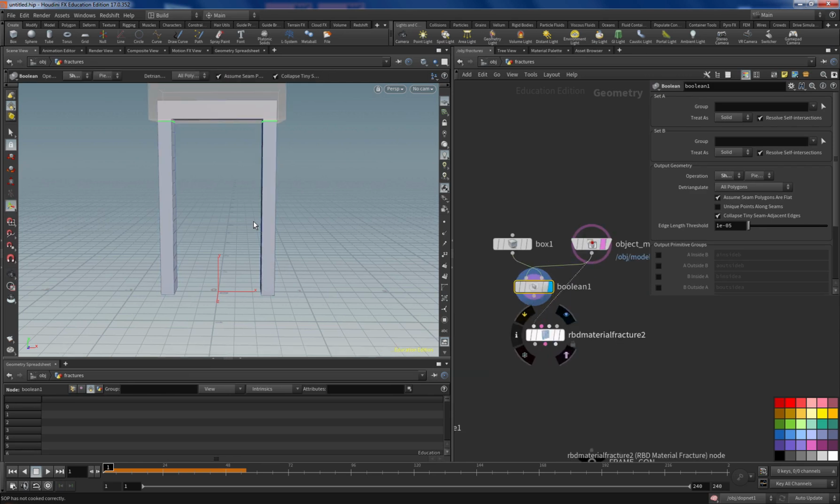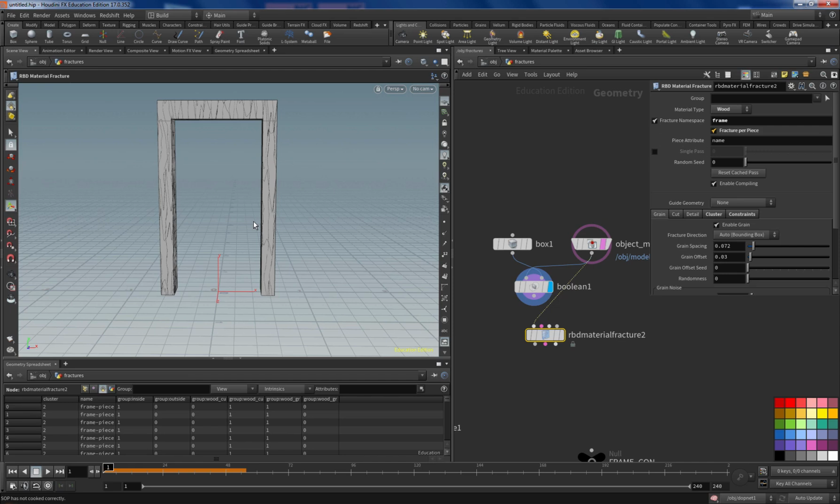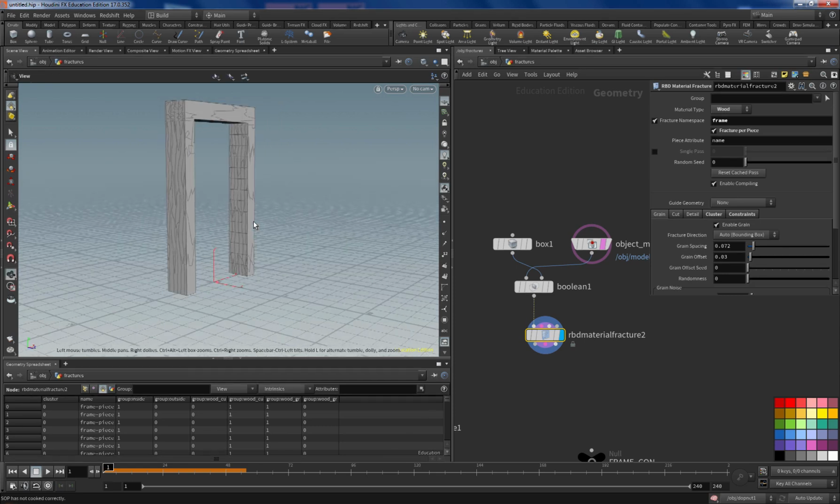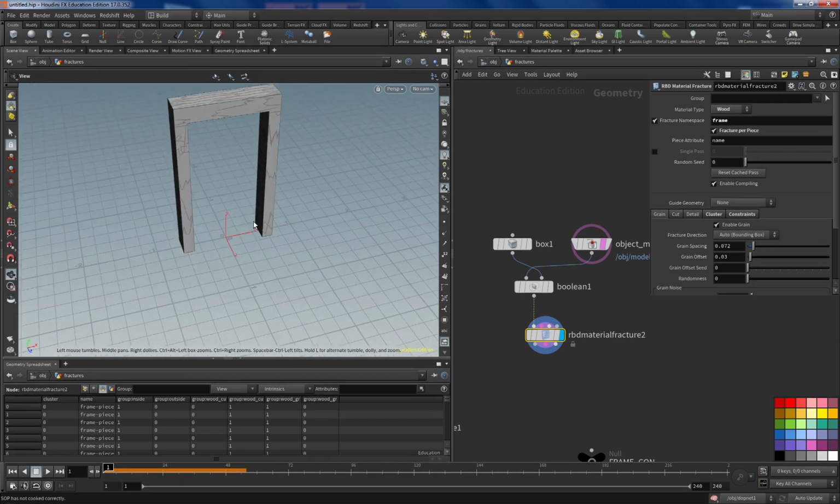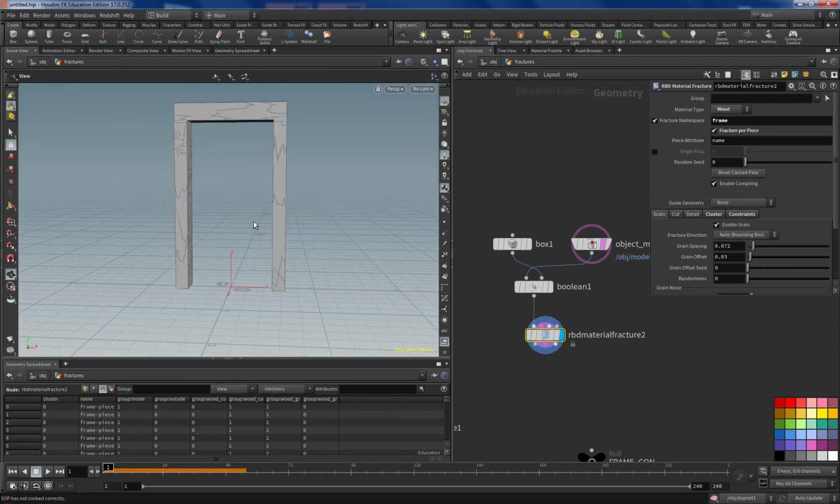And then over here on the RBD material fracture, I just turned on fracture per piece. And what that'll do is, since there's been a fracturing there, it looks at these pieces on their own, and it knows that these pieces are tall, and it knows that this piece is more long. So when it makes the wood, now the wood grain is going in this direction on the top, but on these bottom ones, it's going up and down. So I think that's really cool. It's cool that they thought about that. And then I also added the frame to the fracture over here. So I can see over there it says frame and then piece 0.